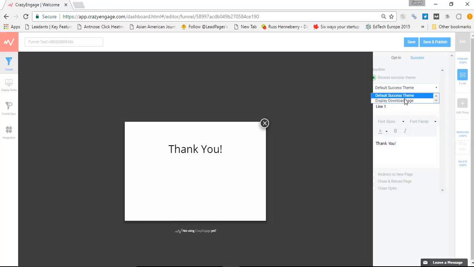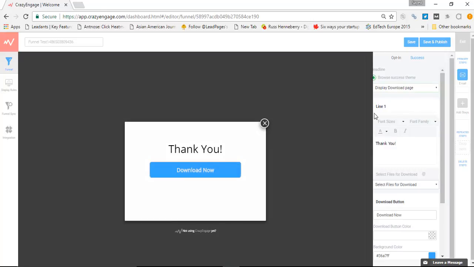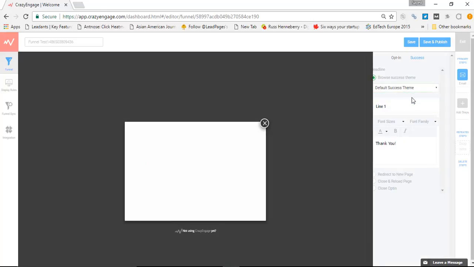Or if you select this page, then this page will show up to your visitors once they have provided the information. Let's say you asked your visitor to provide their data to download something, then you normally use this page. That's display download page. Or let's say you just wanted your visitor to convert, give their email address or name or stuff like that. Then you just use this theme. That's the default success theme. That will give your visitors a success message that they have successfully provided the information and the system has received it. Then they will see this page.